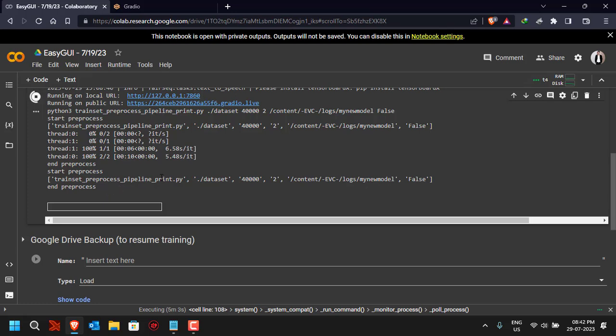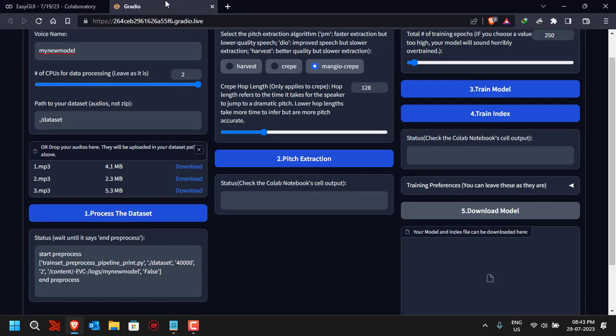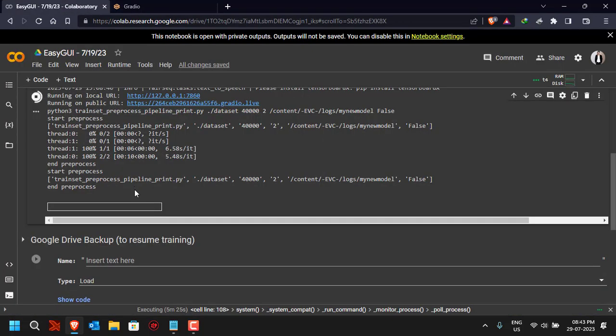The Python code has been triggered, and you'll see that this will be doing some random things, so you just have to wait until the processing gets completed, right? So we just have to wait while this process is getting completed. Okay, I think it got completed. So here you can see end pre-process. Once you see this line end pre-process, you are ready for the next step.